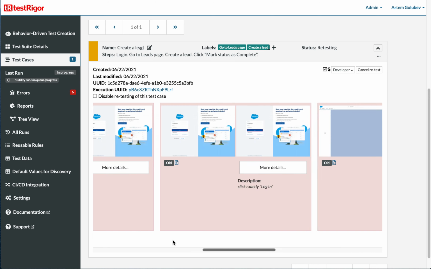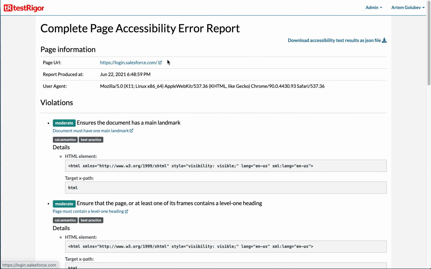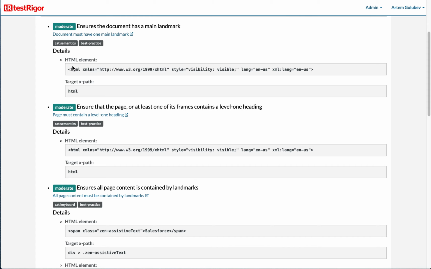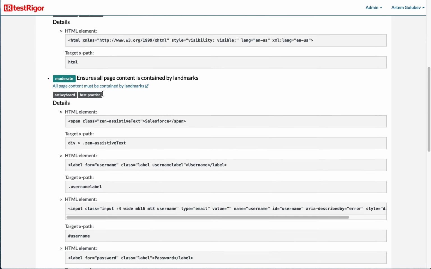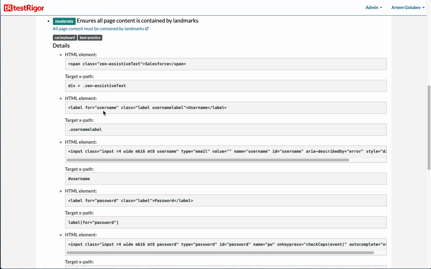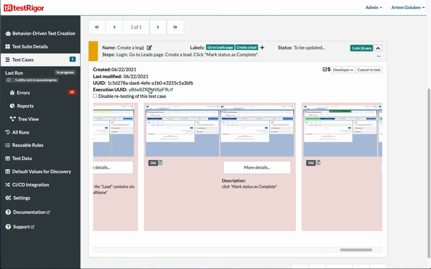There is an accessibility errors page for this specific landing page, so you can open it in a new page, and this page is login.salesforce.com. You can go to the page if you'd like. This is specifically what browser had been used in this particular example, and these are violations. This is a level, this is where it is located, and this is a link to understand what the issue is exactly. For example, for this issue, ensure all page content is contained by landmarks, there are multiple examples here on the page. Anyway, I'll close that for now.